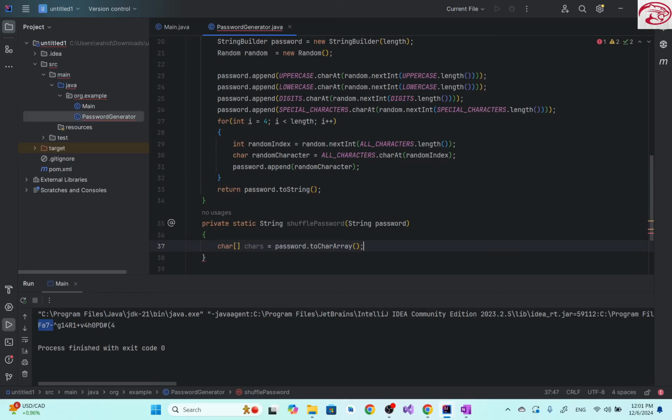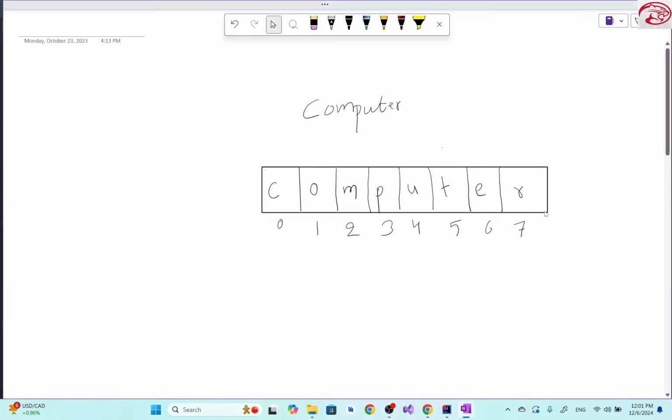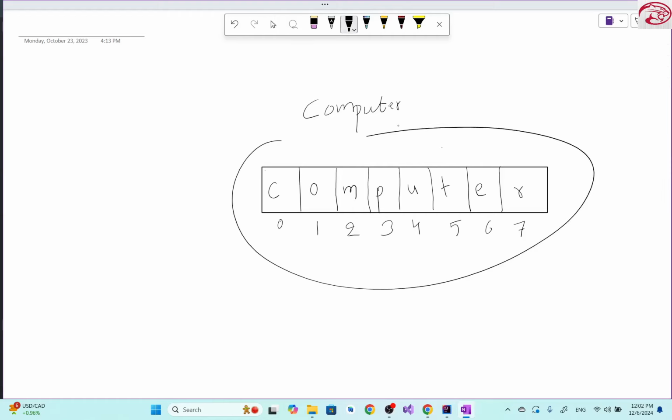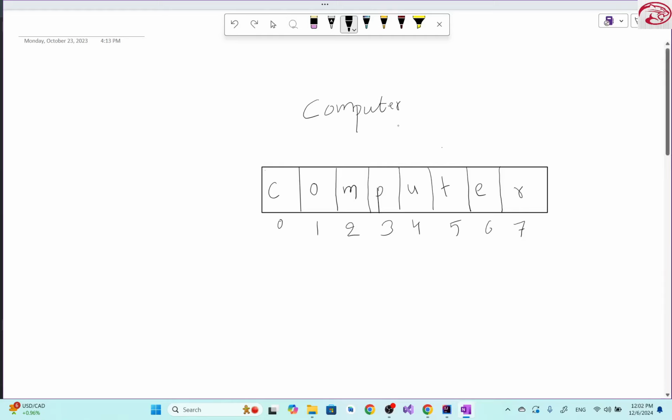Once we got an array of characters, we can shuffle that. Let's say we have this string computer, we will get an array of characters, then we can shuffle that. What we are going to do, we will start traversing over this array of characters from the end. We'll have an I pointer here and we go all the way to the beginning of the array. Once we got a pointer here, we will generate a random number from this range, from 0 to 6, and then we will swap this character with the randomly generated index.